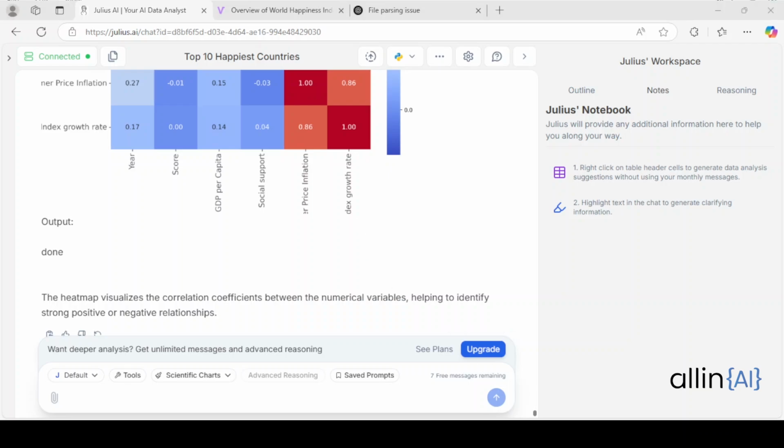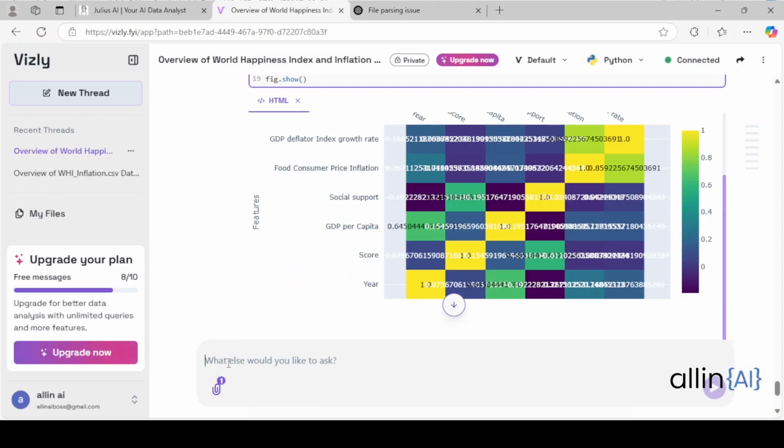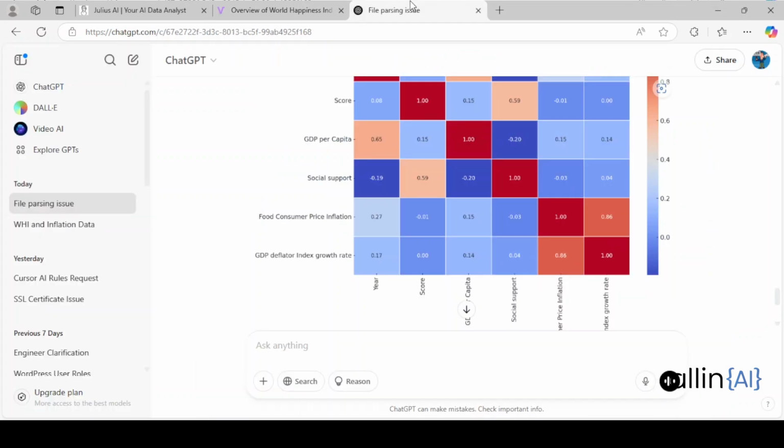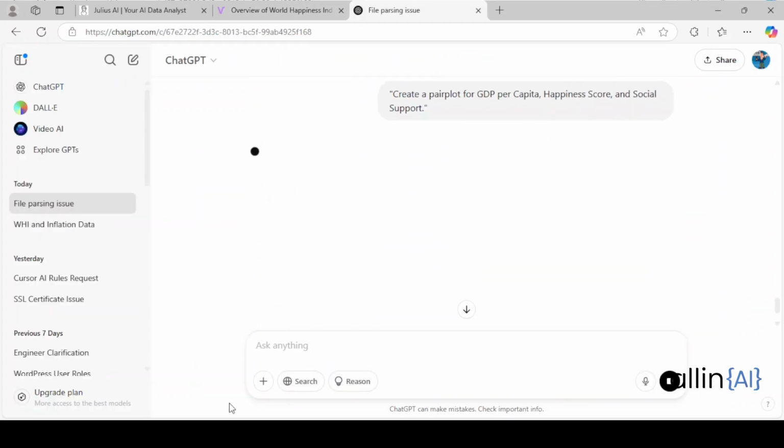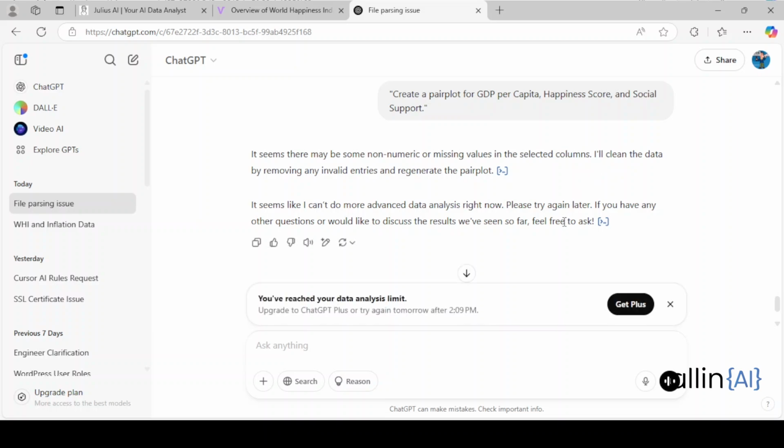Let me ask the last question: create a pair plot for GDP per capita. It is saying, it seems like I can't do more advanced data analysis right now. Please try again later. If you have any other questions or would like to discuss the results we have seen so far, feel free to ask.